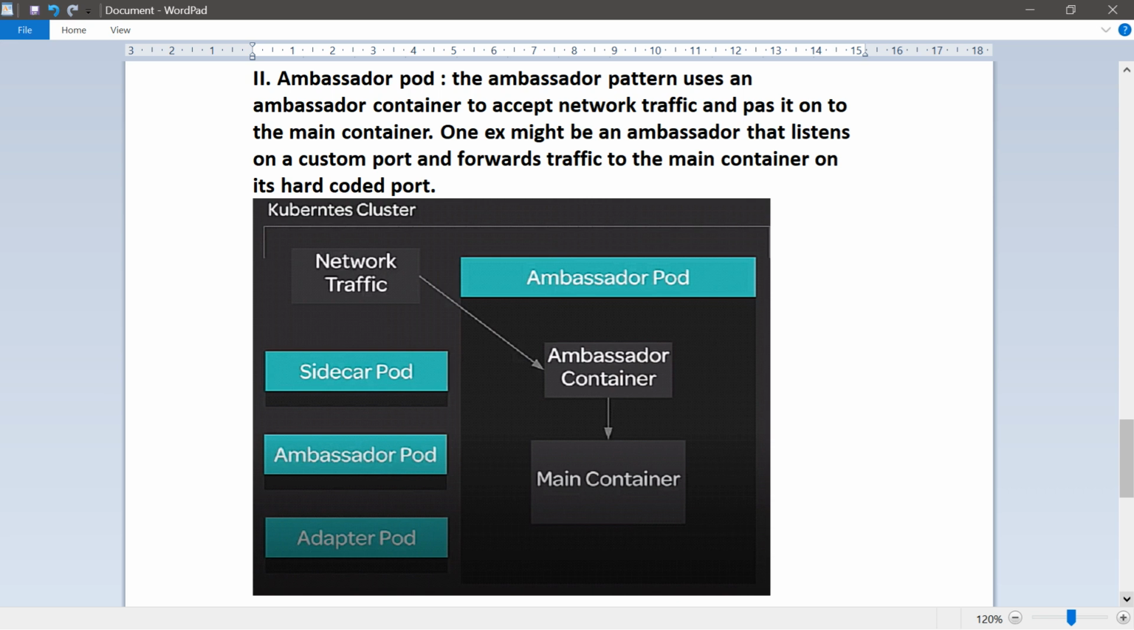One example would be an ambassador container that listens on a custom port and forwards traffic to the main container on a hard-coded port. So you have a container, such as legacy software, that only listens on specific hard-coded ports, where the port is not easily configurable, but you want to listen on a different port. You can use an ambassador container to easily solve that problem simply by forwarding traffic from one port to another port.